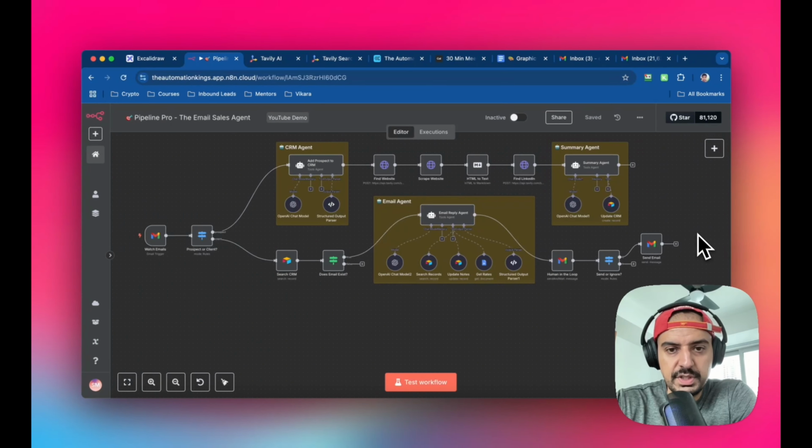So as mentioned before, the workflow is split into 2 parts, and it uses 3 AI agents. Okay, so the email comes through and we have a watch emails trigger. If it's a prospect, it will go up to this part of the flow. Okay, and if it's a client, it will come to the bottom part of the flow.